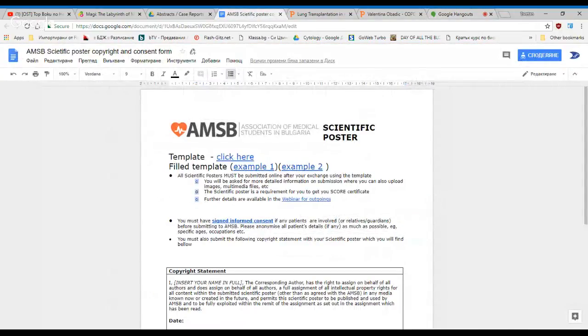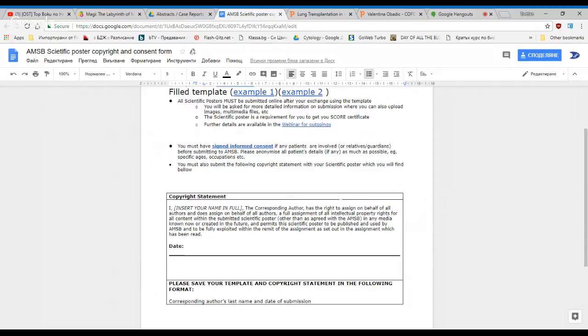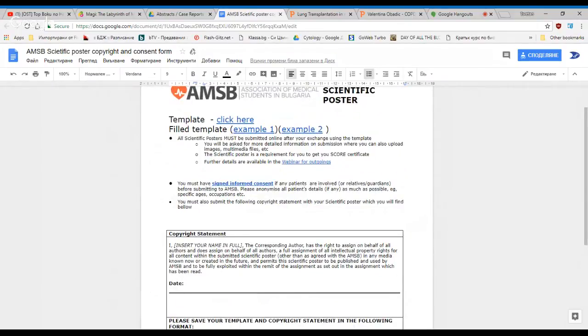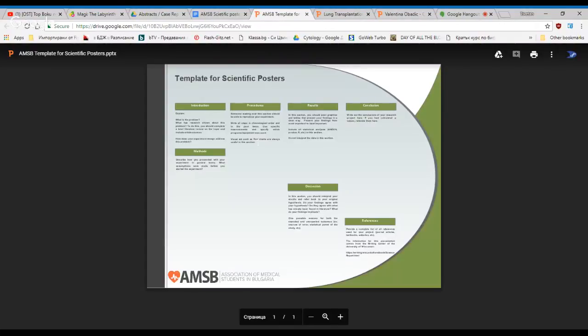Okay. So as you can see, we have another template. Templates here make it extra easy. For the scientific poster, it's quite the same. The only thing here is the copyright statement. But I will explain more. So first, this is the template that you want to use.